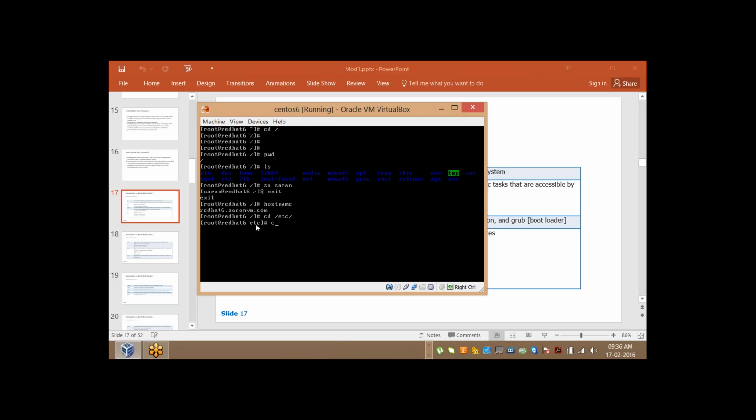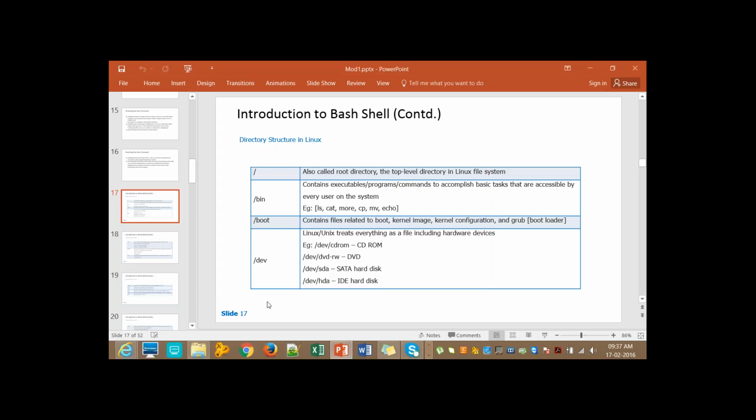Going back, cd /. cd is a command to change the directory, and / is the topmost folder. Under /, as you can see, there are a lot of subfolders. Your complete operating system is spread across all these files and folders. We'll see the importance of each of these directories. Under /, also called the root directory, the top level directory in the Linux file system.